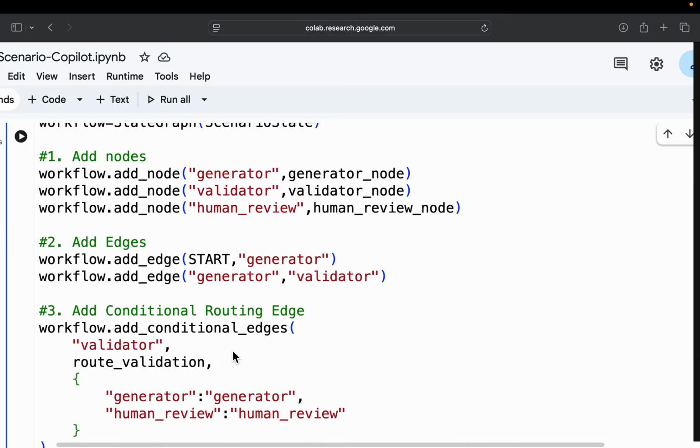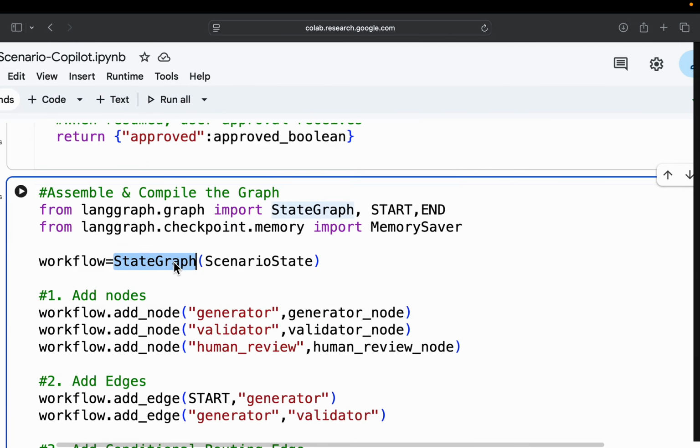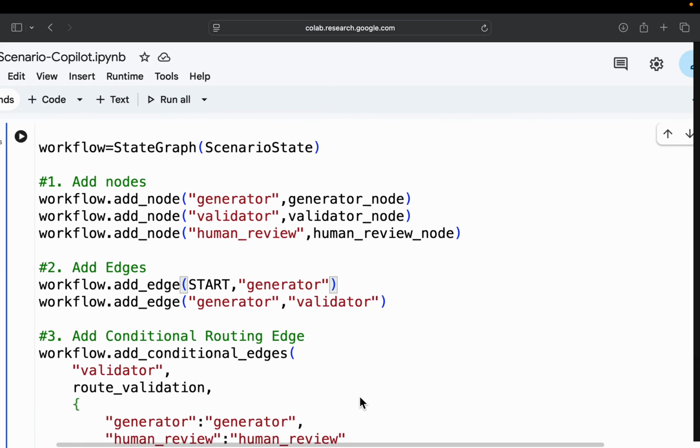After that, we're going to create a graph here. You're going to start a state graph and pass the state. This is going to be scenario state, which, if you remember, is the project workspace inside which we want to create a state graph. In the workflow, we're going to add the nodes: the generator, the validator, and the human reviewer. Nodes you can think of as Python functions, and the edges decide how the information flows from one node to another.